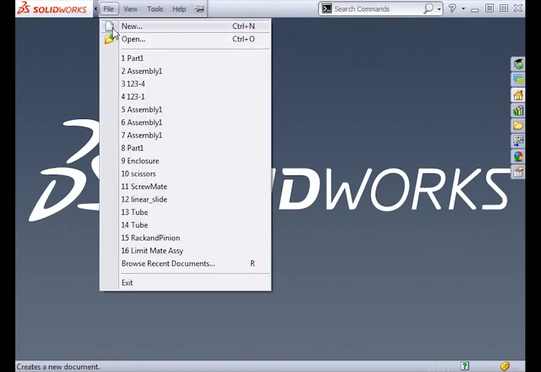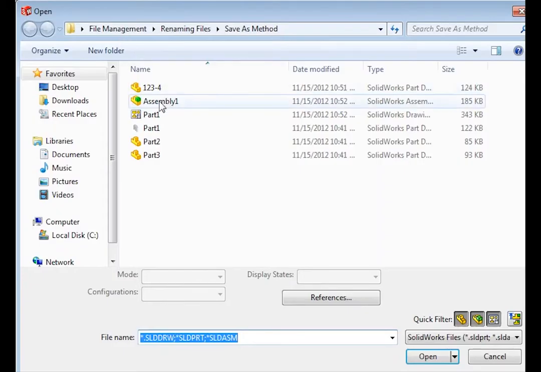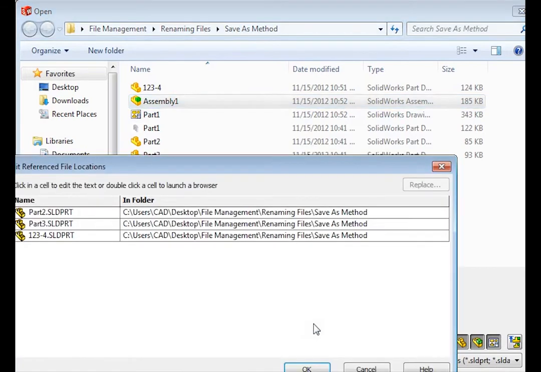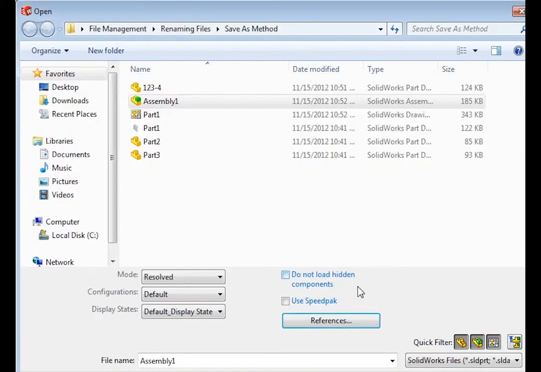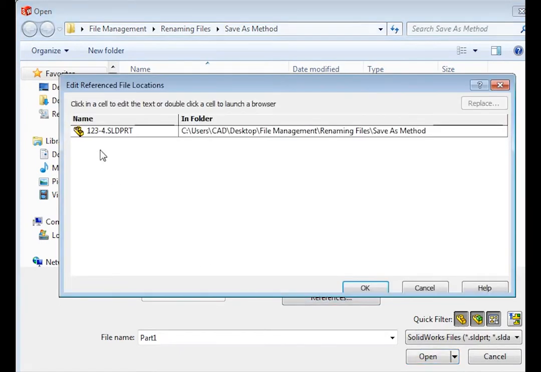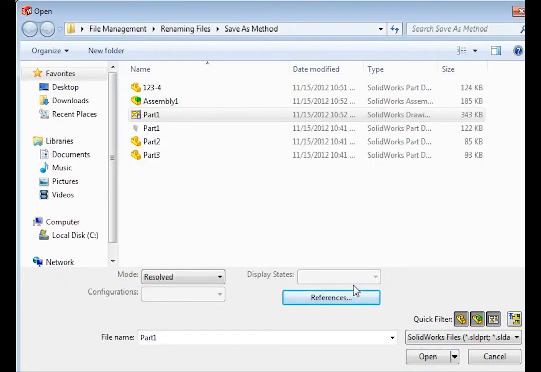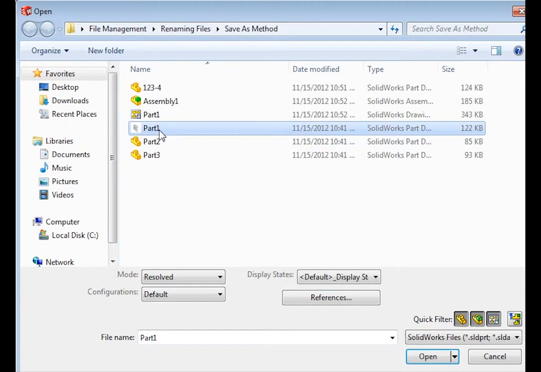In the File Open window, I can select the assembly and check its references to confirm I'm now looking at 123-4. The same is true for the drawing. Keep in mind all we've done is create a new component with the correct name, and we've changed the pointers in the assembly and drawing so they find the correct part. However, the original component called Part 1 still exists. It simply isn't being referenced by the other documents. To be thorough, it would be a good idea to delete Part 1 to avoid future confusion, or at least move it to another directory.